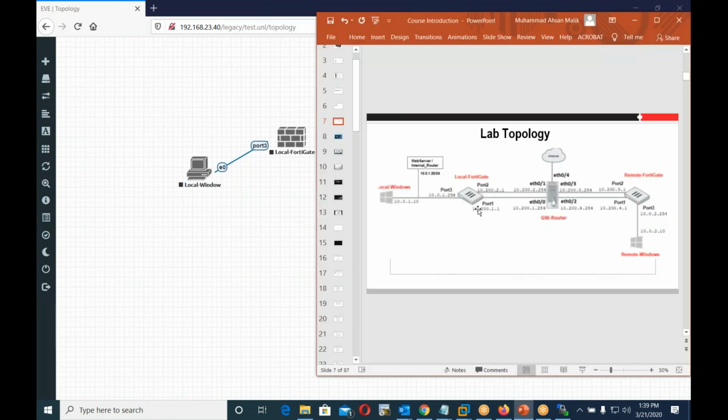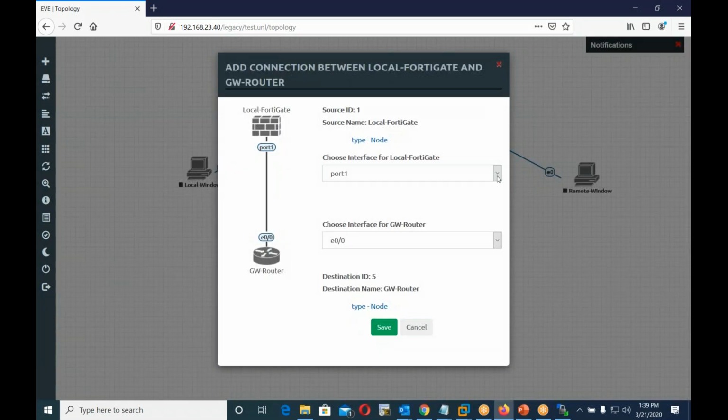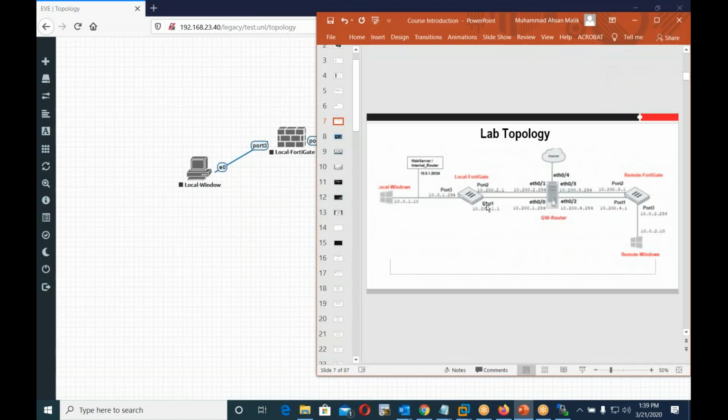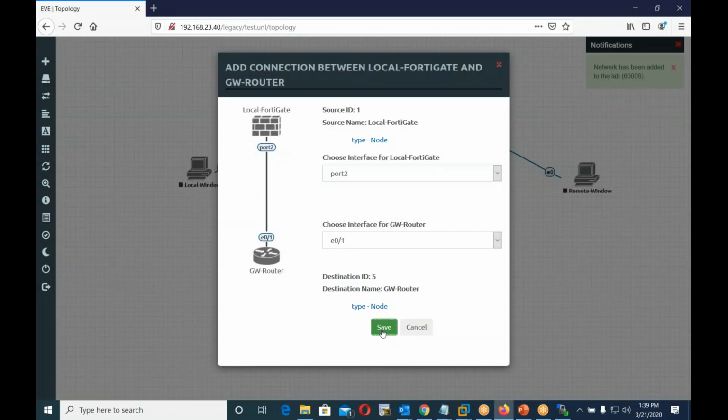See, port number 1 of local FortiGate is connected to ETH0/0 of gateway router. So let's do this connectivity. I will go to local FortiGate, and I will then jump onto gateway router. Port 1 is to be connected to ETH0/0, fine. And if you see the diagram, port 2 to be connected to ETH0/1. So port 2 will be connected to ETH0/1, fine.